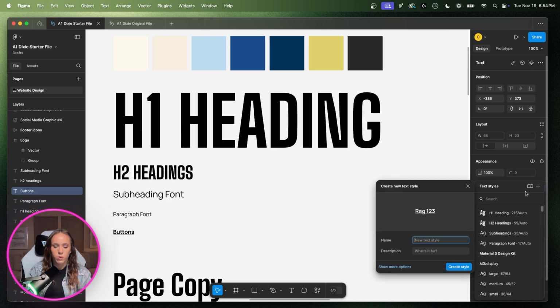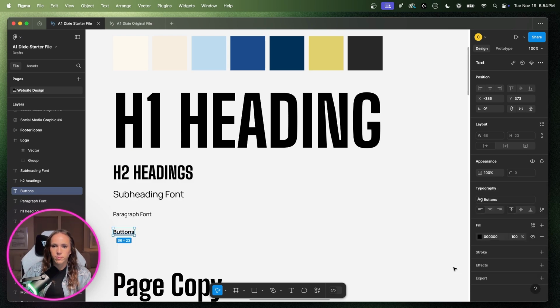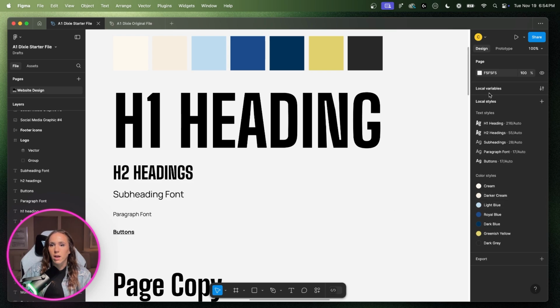Let's go ahead and create one for buttons. Okay. Now, as you can tell, we have all of our different styles here on the right-hand side. We have all of the colors, all of the text, super organized. This will definitely help us throughout the process.